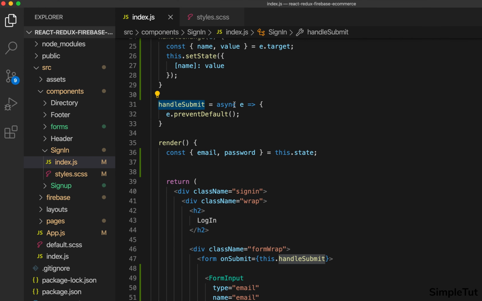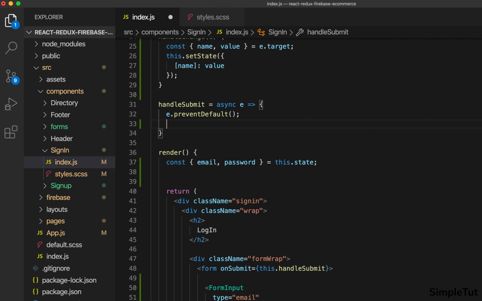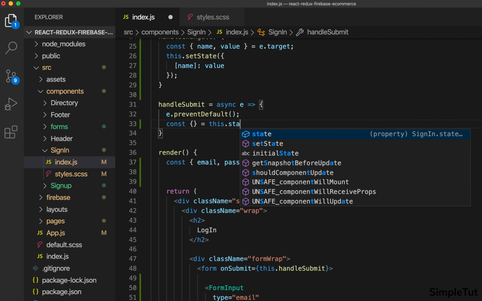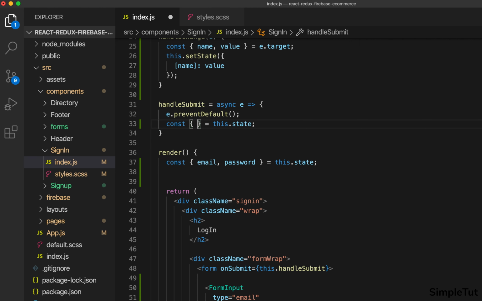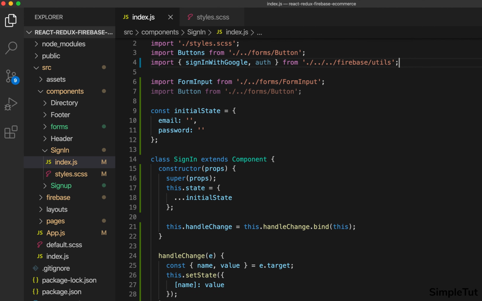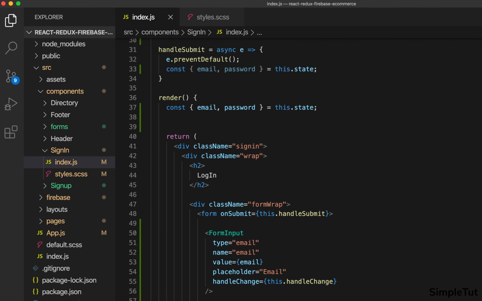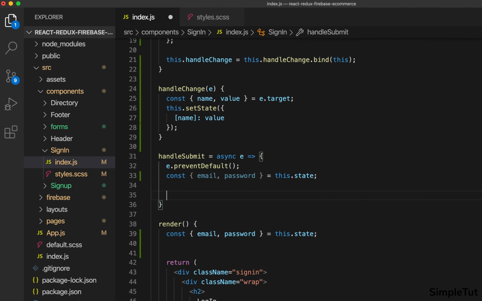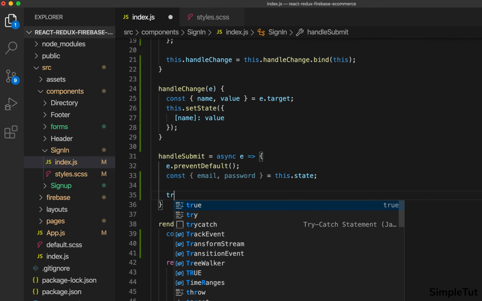And within our handle submit function, what we need to do is destructure again. We need to destructure from this.state the user's email and password. Now, we're already importing sign in with Google from our Firebase utility file. We need to now import our auth library, and within this handle submit method, we need to add our try catch.